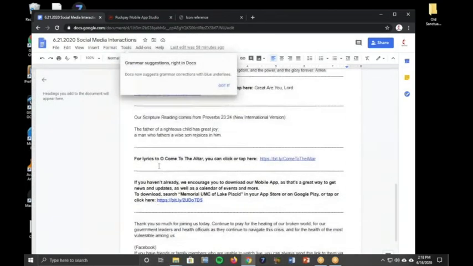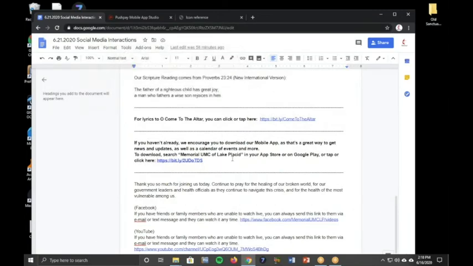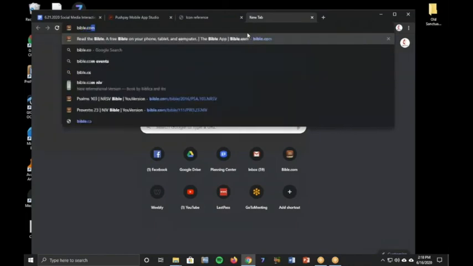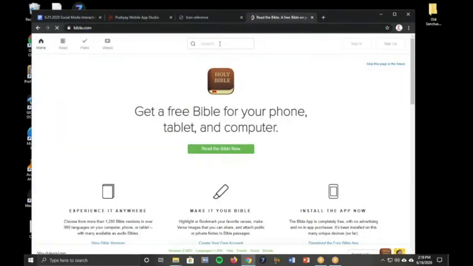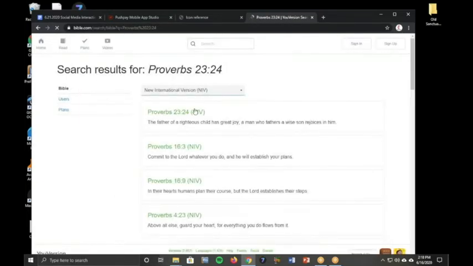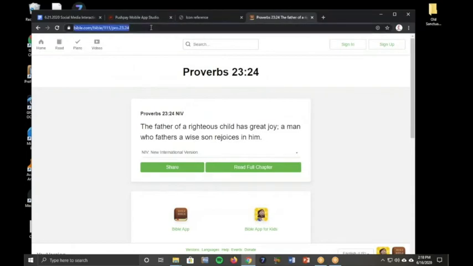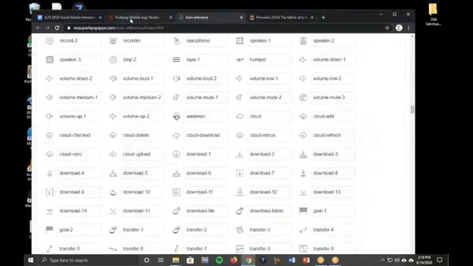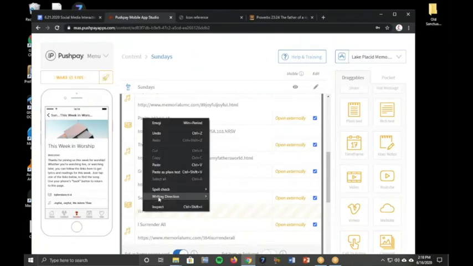And so I've got to come down here and find that for real. So I'll open a new tab and go to Bible.com. Proverbs 23:24. Make sure that I've got it in the NIV, which I do. And there we go. We can just copy and paste.